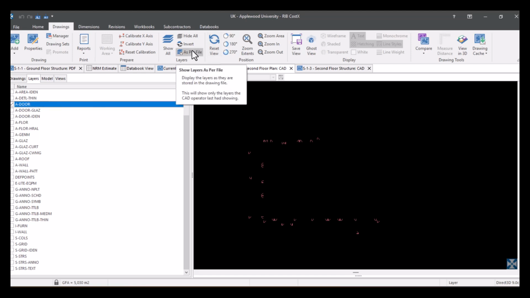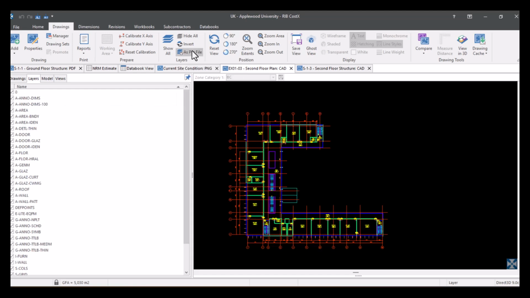You also have this other option, so as per file, so this displays the layers as they are stored in the drawing file itself. So it will only show the layers the CAD operator last had showing. So if I click on this, obviously all the layers were being shown, so that's what's been brought back.